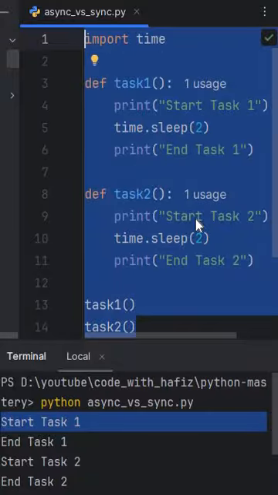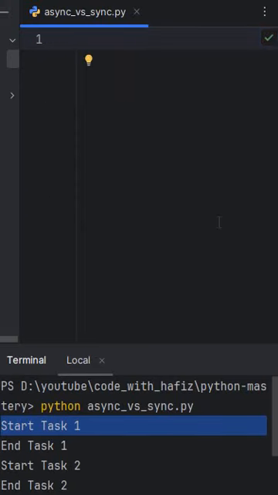Here in this code the problem is that while waiting, the program is idle, doing nothing. So how will you handle this? In Python we have asynchronous programming, async and await. Async means tasks can run without blocking each other. While one task waits, another runs. Let me give a simple example.